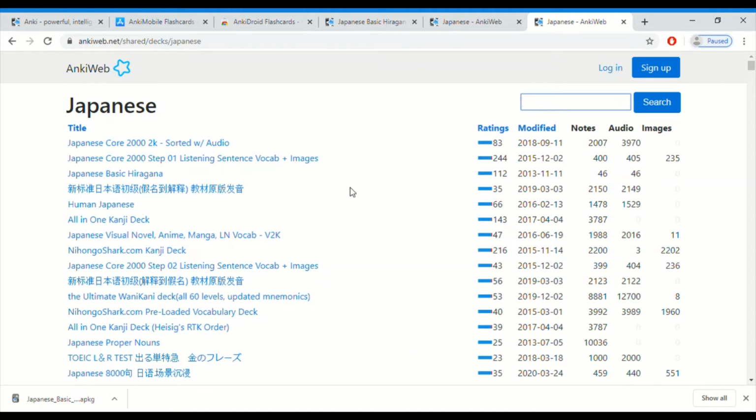and here are the shared decks. So many people have shared what they study, and they have added so many notes in there while they study. And there's a lot of audio and images as well. There's ratings too. I suggest you initially go for a shared deck with a smaller number of notes.